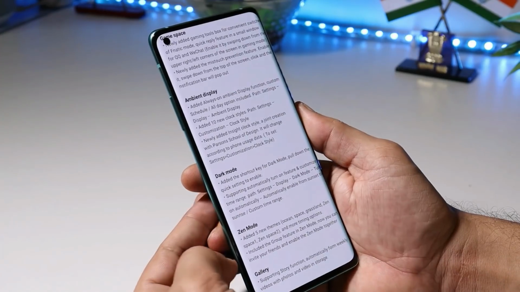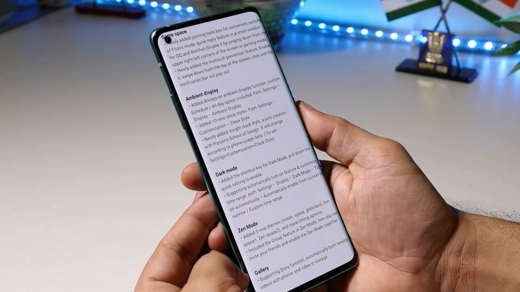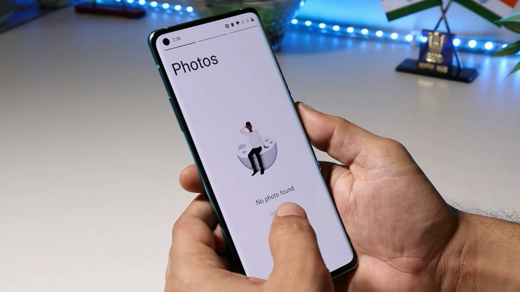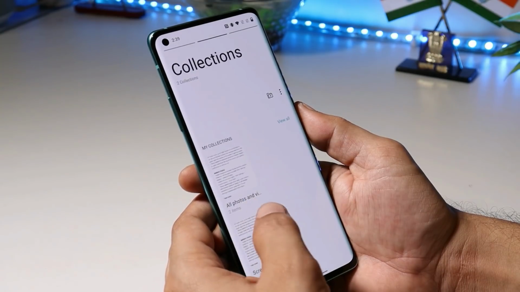And now talking about the last changelog, which is related to gallery, which says supporting story function automatically from weekly videos with photos and videos in the storage. So this feature you can only see after using a device for a week. Once you continuously start using OxygenOS 11, gallery will automatically show you the stories.